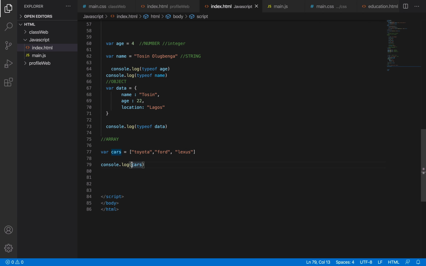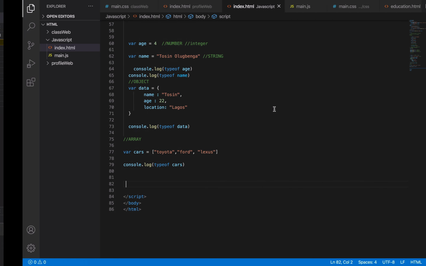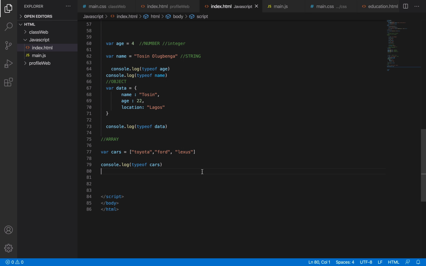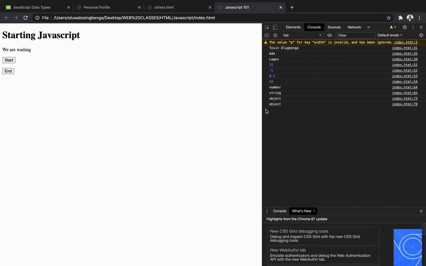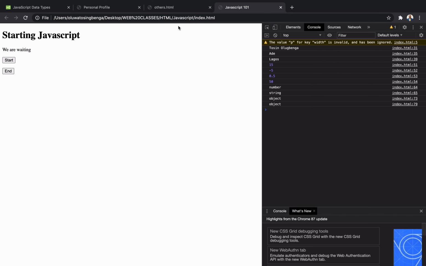So let's look at type of cars. What type of data type is it? Oh, it's seeing it as an object, but it's not supposed to be an object. It's supposed to be an array. So but let's just do console.log cars. You will see the prototype. It will tell us the prototype is array. Maybe it's actually seeing it as an object with a prototype of array.